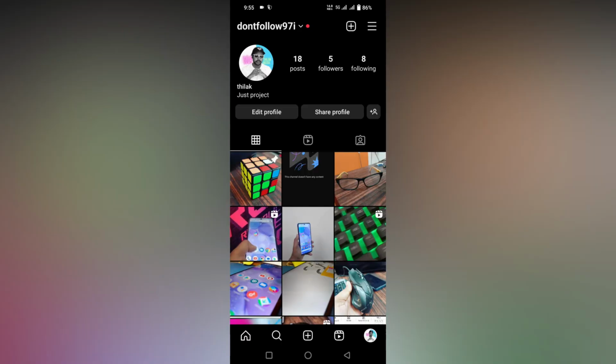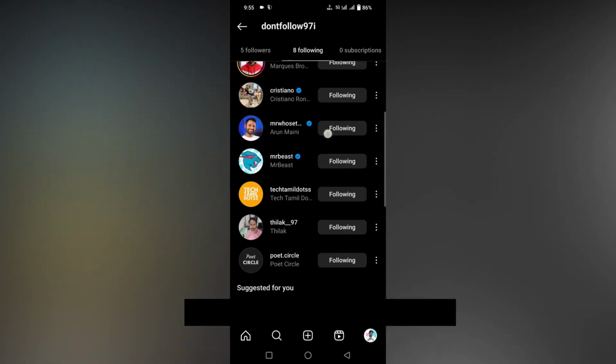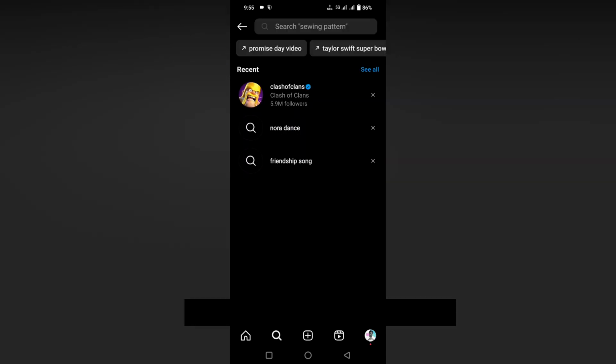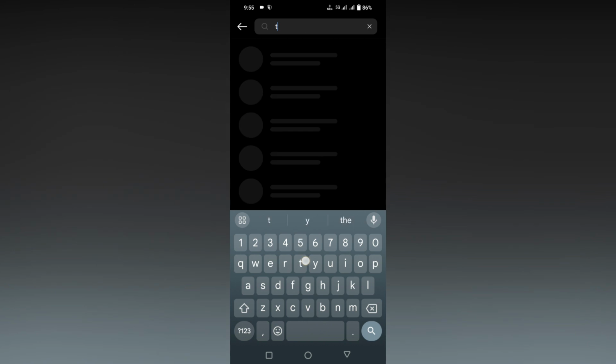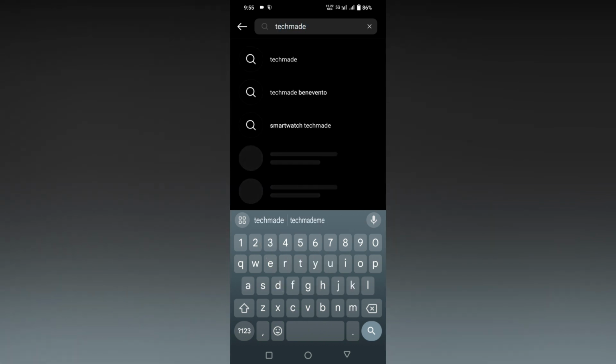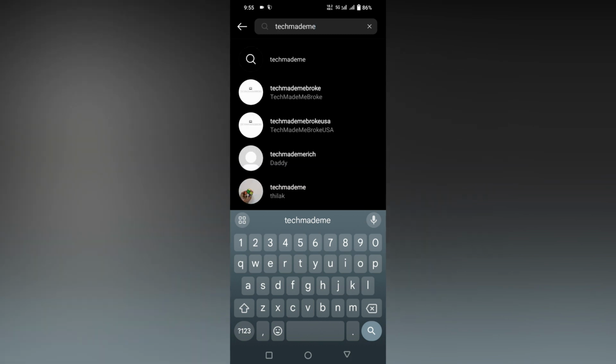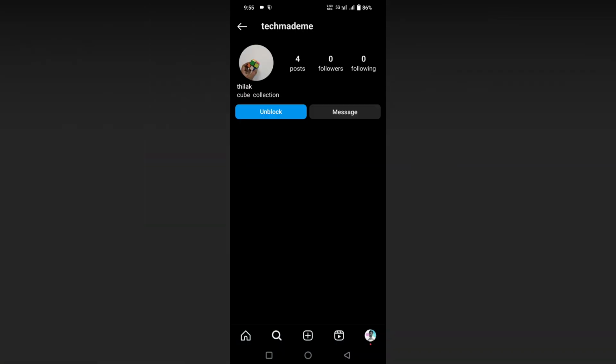So how to unblock someone on Instagram, I'm just going to show in this video. First of all, if you know which profile you blocked, you just go inside the profile directly by searching for it. So I'm just going to search for that profile. Okay, I found that profile. Now you simply click on the unblock option here.